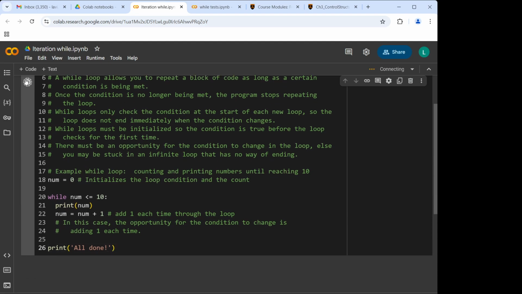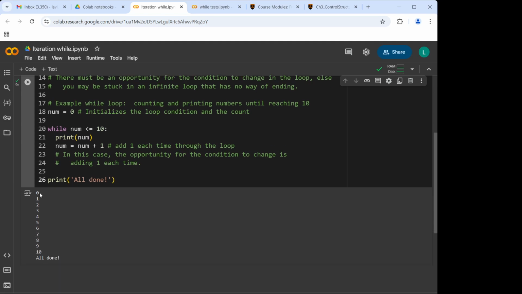Now let me go ahead and run this. It should print the numbers from 0 to 10, and then it says all done. The first time through the loop, num is 0, so it prints 0, then add 1 to it. Now num is 1, it's still less than 10. Add 1 to it, now it's 2, and so on. When I print 9, add 1 to it, it is 10. 10 is less than or equal to 10.